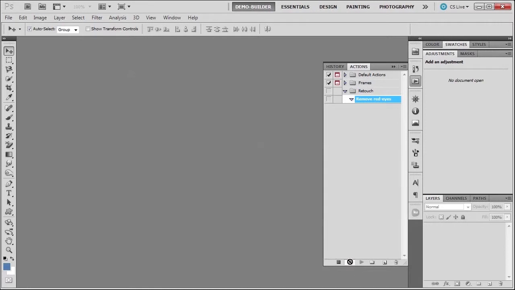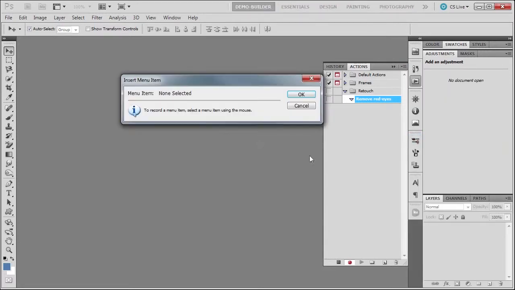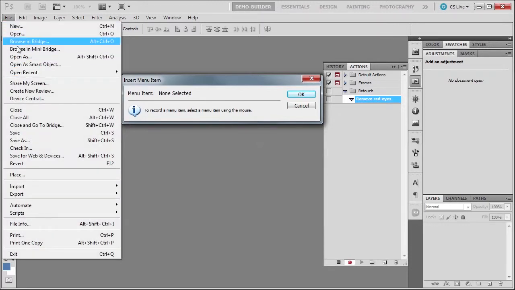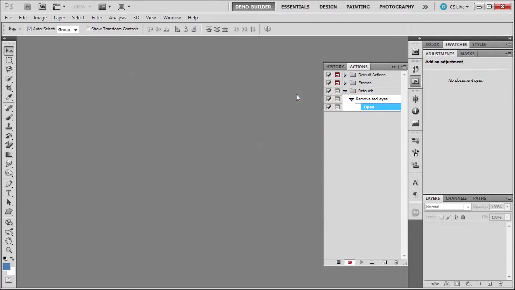You'll notice that the record button comes on down here. And then one of the first things I'm going to do is go to my flyout menu and choose Insert Menu Item. Insert Menu Item allows me to select a menu item. It tells me none are selected, obviously, right? It says to record a menu item, select the menu item using the mouse. Okay, well, I want to open a file in order to remove the red eyes. So File, Open. And then I'm going to click OK. That's all I have to do.